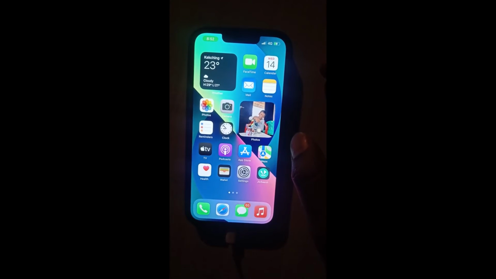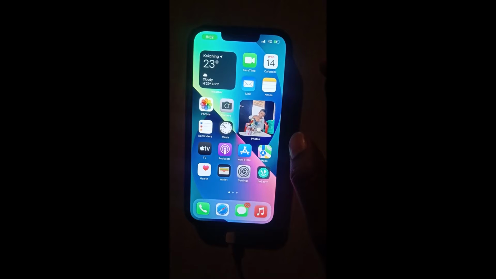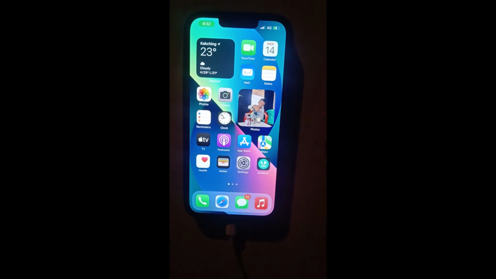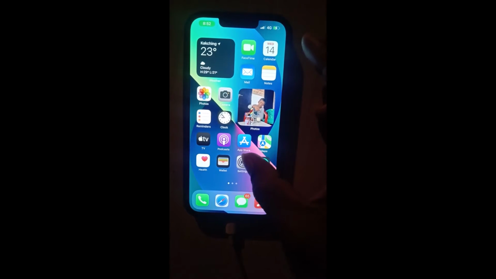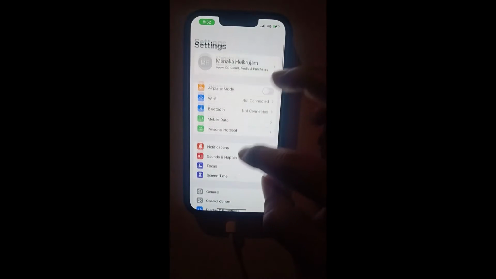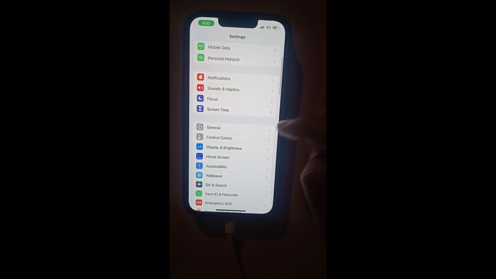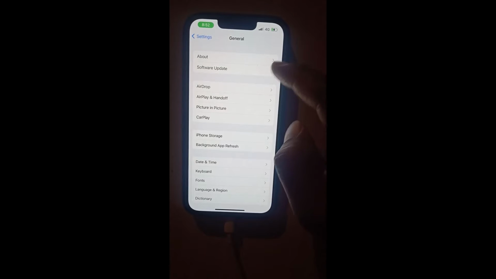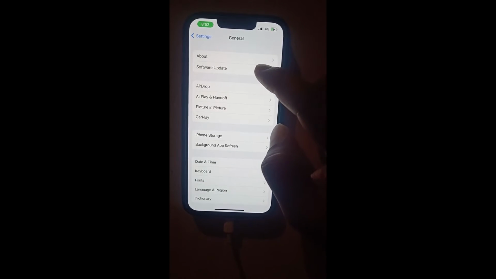Today in this video I'm going to show you how to download and install iOS 16 update on your iPhone and iPad. So go to home screen on your iPhone, tap on settings, now scroll, then tap on general. Over here you will see software update option, tap on software update.